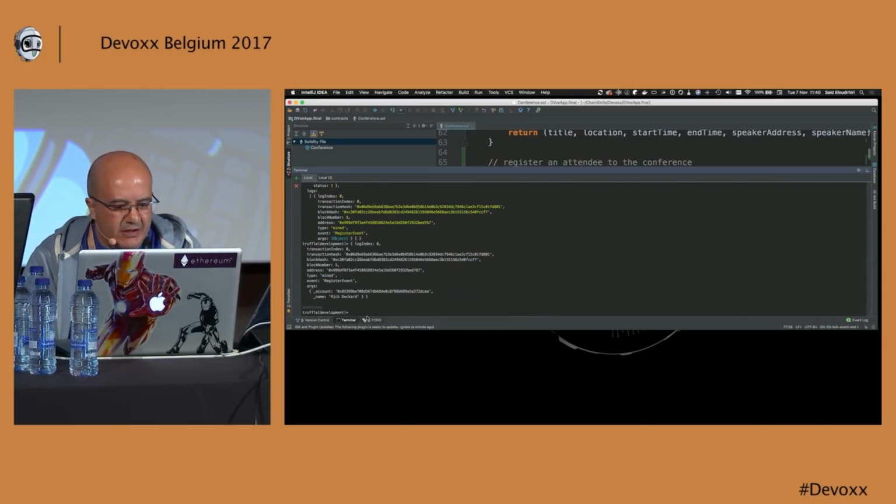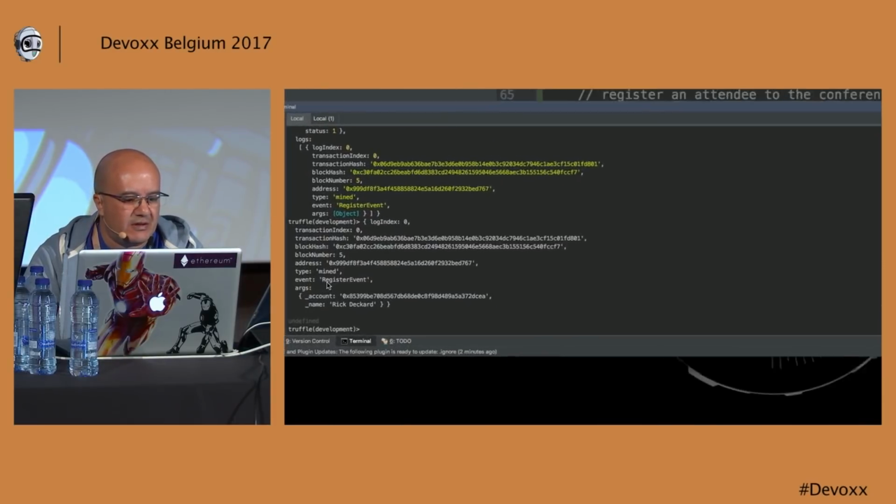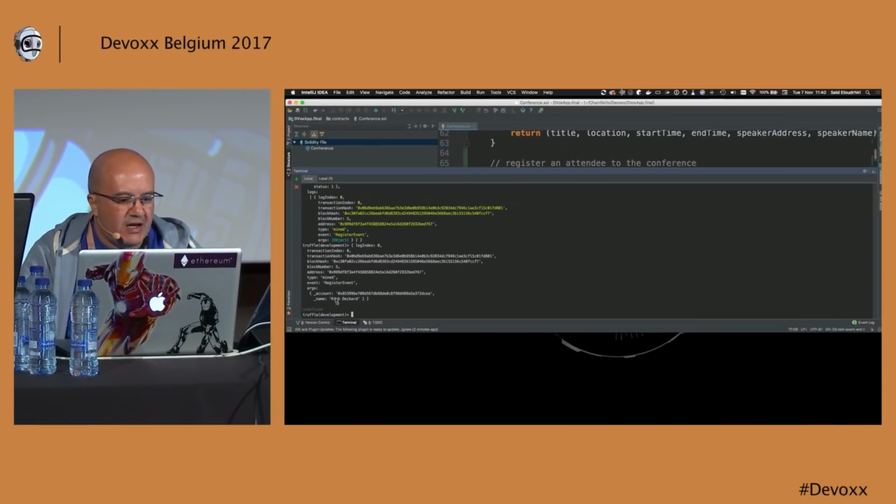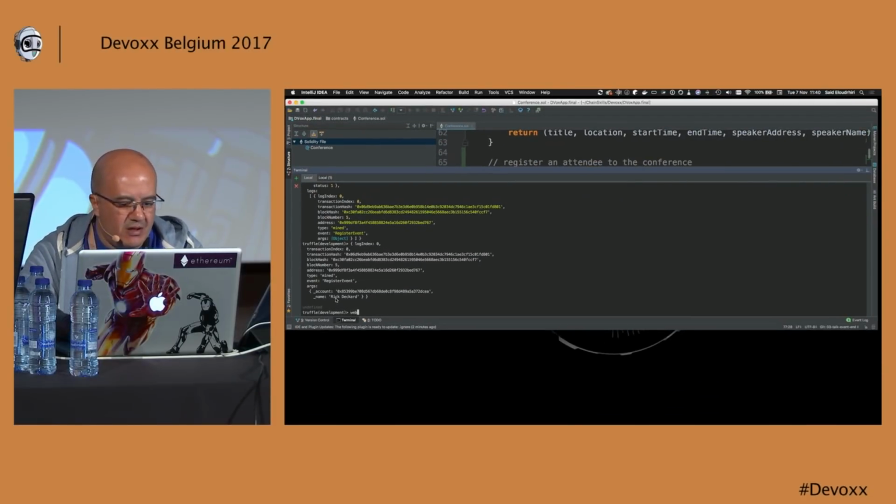And you can see here, we have received an event. This event has been triggered by the register event, and the address of the attendee is 0x85 and so on, and the name is Rick Descartes. If I check here my... You can just call it back with the up arrow. You want to show the balance? Yeah. Of course.